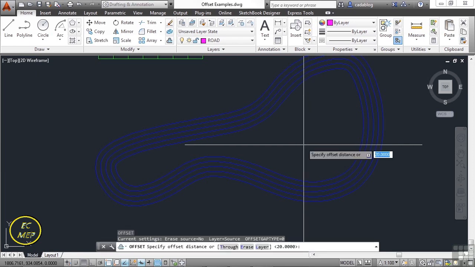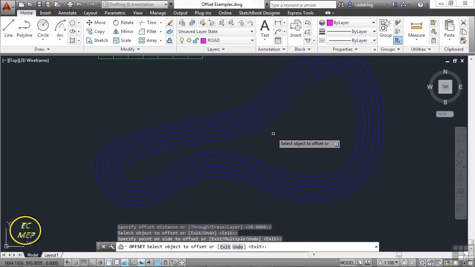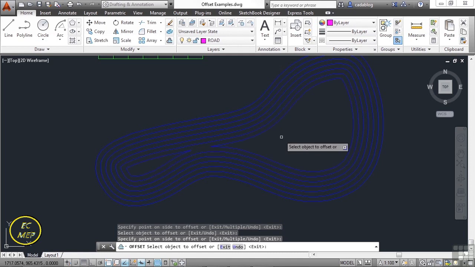So let's start it up again. We'll go with 20 units again. Press Enter, select the inside line, and there you go. Now we're still in it. We can pick our line again, or a new line, and start to offset.